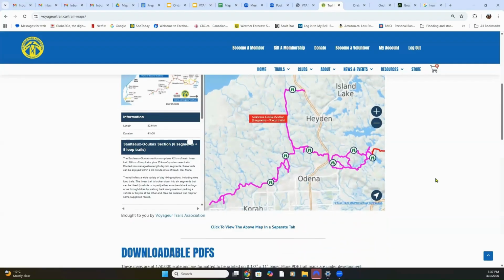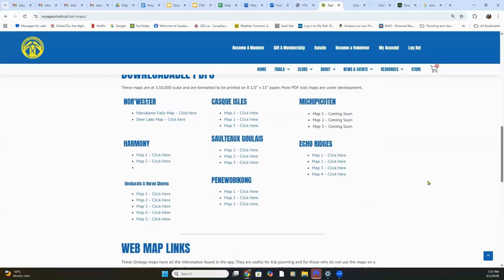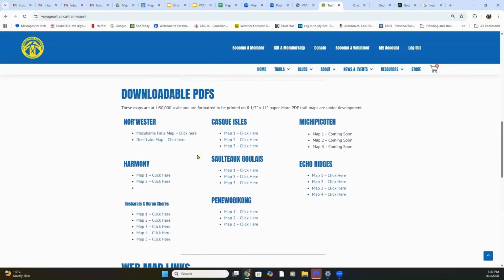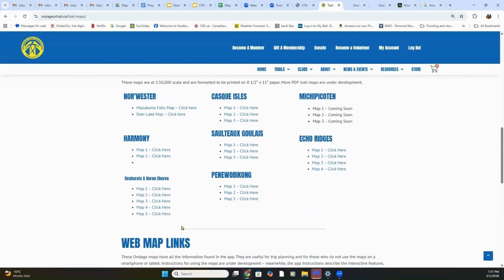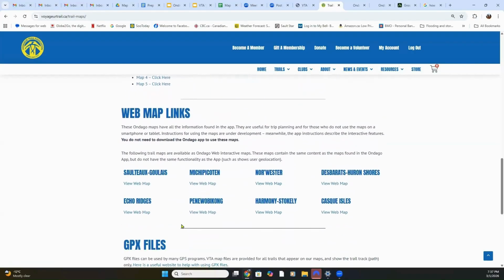Scrolling down below that, this is where you have all of the member-only products that you'll have access to. We've got downloadable PDF maps for all of our trails, and there are anywhere from 2 to 5 of those maps for any given trail section. You can download those and print them to an 8.5 by 11 sheet if you wanted to have a paper copy of the map.